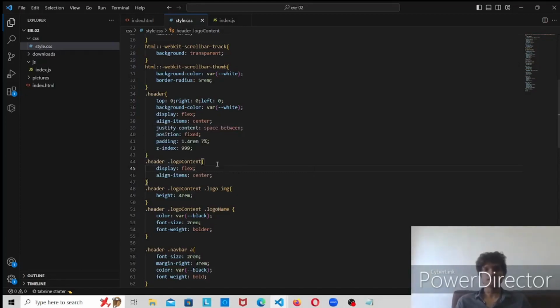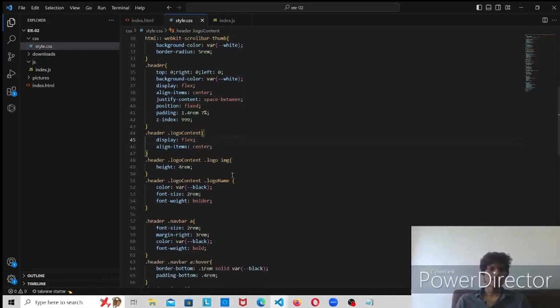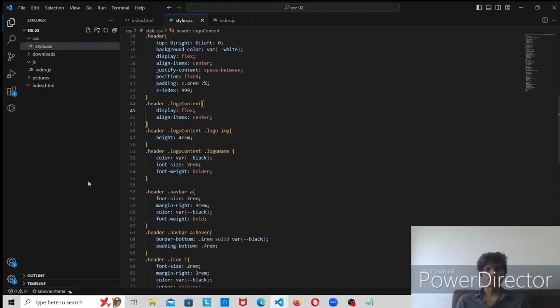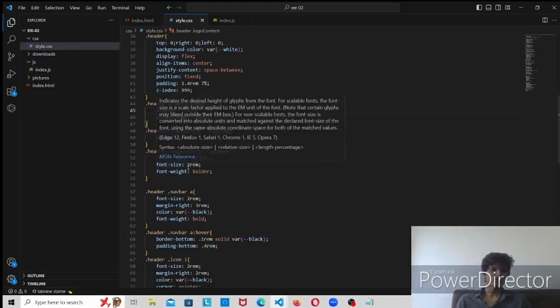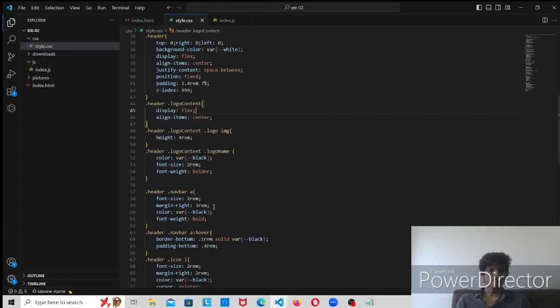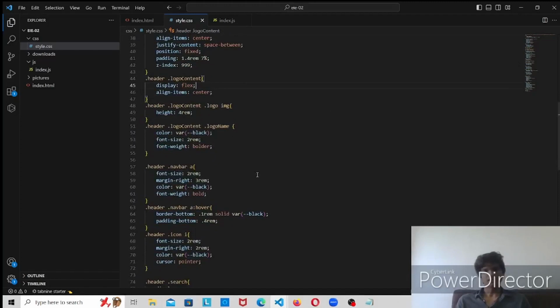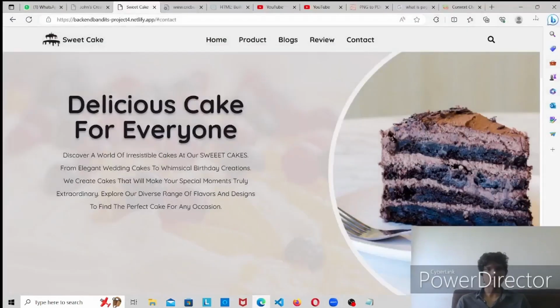To make changes in the image, the display has to be flex, center aligned, and again the logo image, the height has to be 4 rem. Again the height depends on your wish. So logo name, the color, the font size, font weight, we have given everything. And the nav bar. In the nav bar we have got home, product, blogs, review, contact.